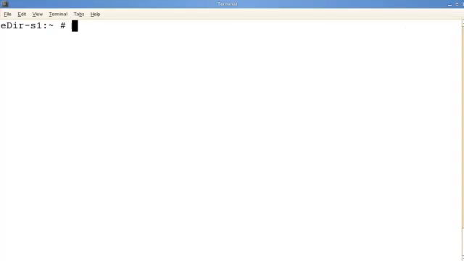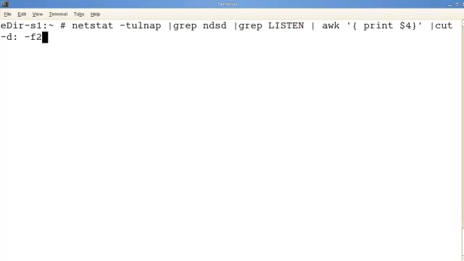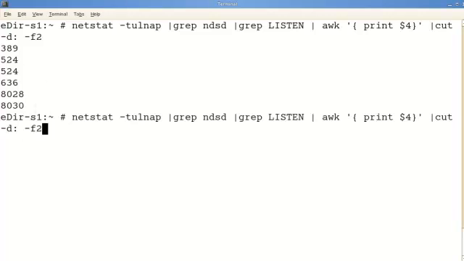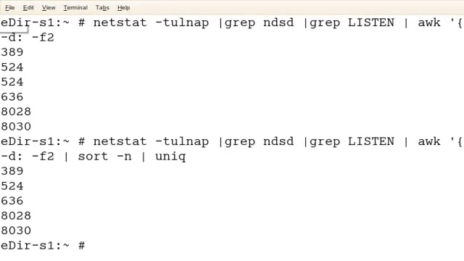Let me just clear this. Here we go. You can see the ports. If we want, we can clean this up a little bit more. We can use sort dash n for numeric, and we can do unique. There we go. You can see 524 was listed twice. It was on the loopback and the IP address. So now we've just lowered it to 1.